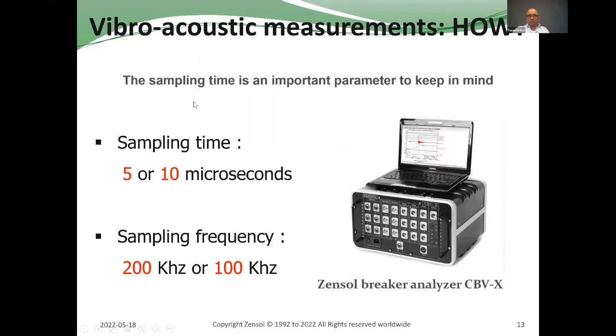So we have to be careful about the sampling time. So we work for the sampling time at 5 or 10 microseconds, which is a sampling frequency of 200 kilohertz at 5 microseconds and 100 kilohertz at 10 microseconds.